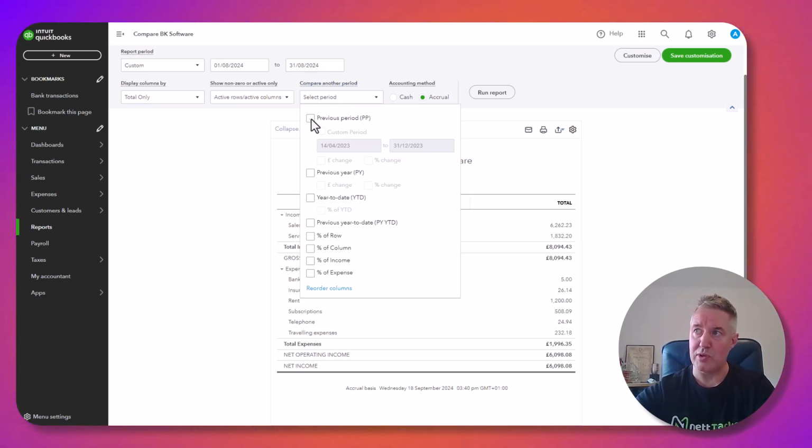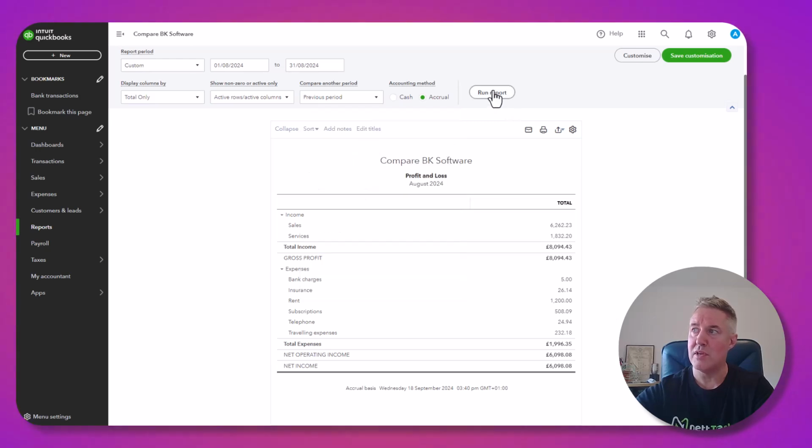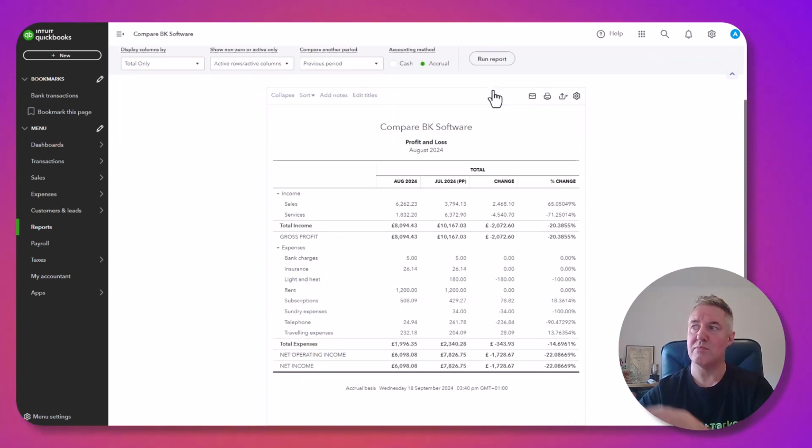So that should look to the previous month, and you can also look at the same period in the previous year, and you've got options whether that's a percentage change or a value change as well. So I can run that report, and now I've got August 24 versus the previous month, and my changes by value and percentage.